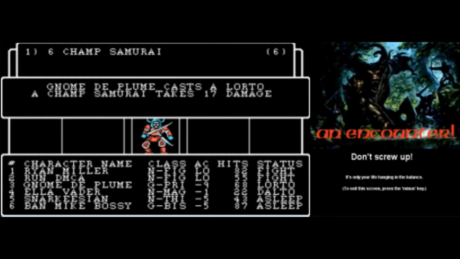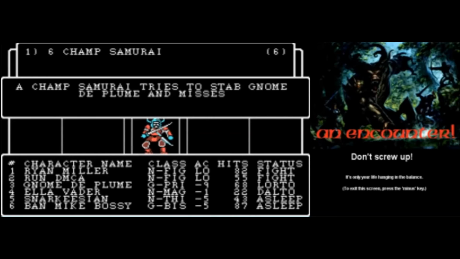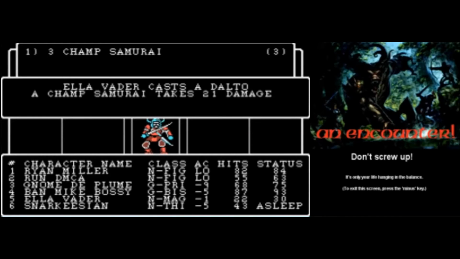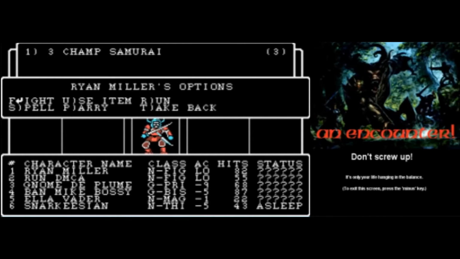Nice. 17 damage. 21 damage. Man, these guys got a lot of hit points. 25 damage. 17 damage. Misses. Misses. 31 damage. 20 damage. Man, not killing him. Oh, there we go. There's one down. 21 damage. Okay, three left. And most of my party is awake besides Snarkesian, who's generally asleep anyway.